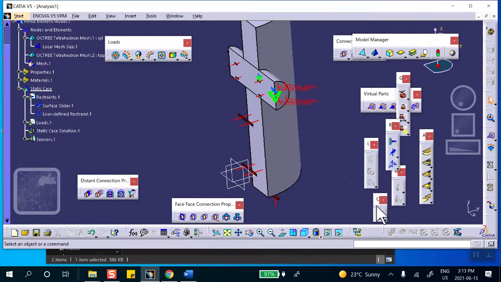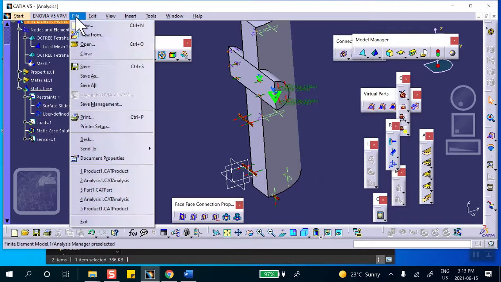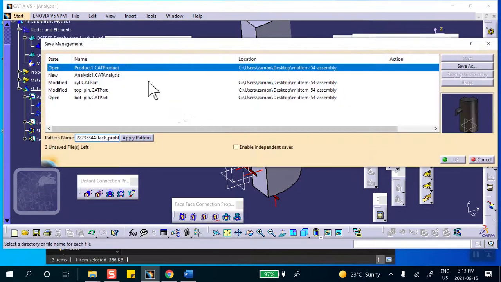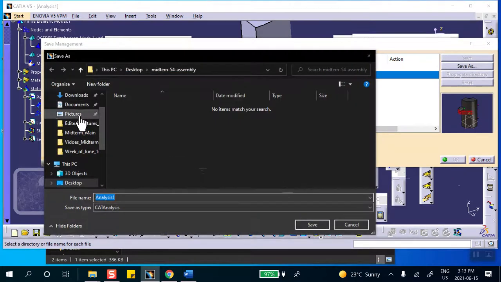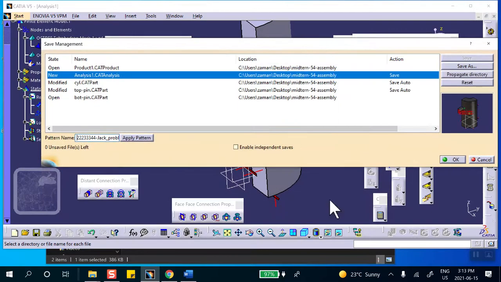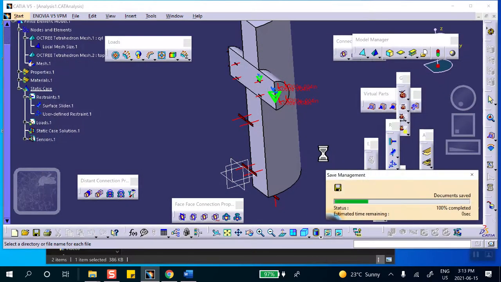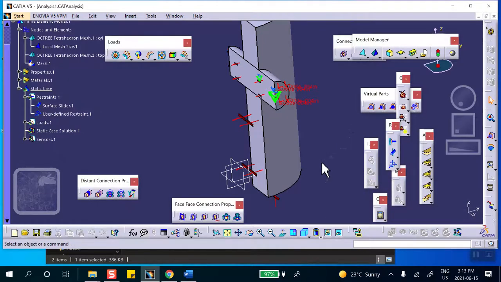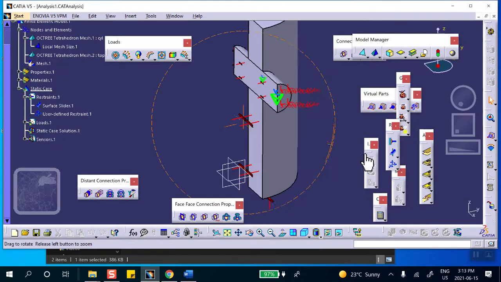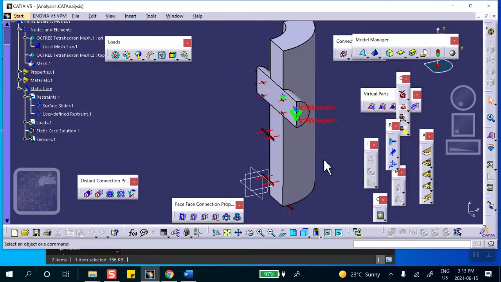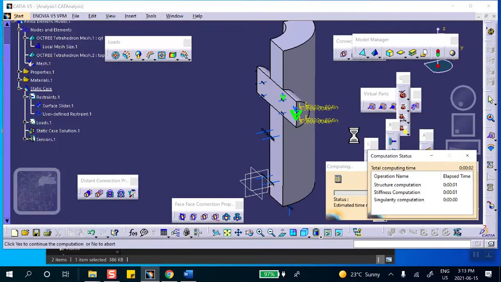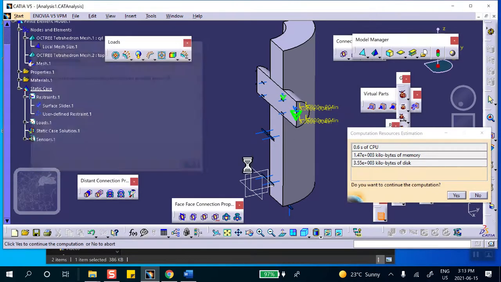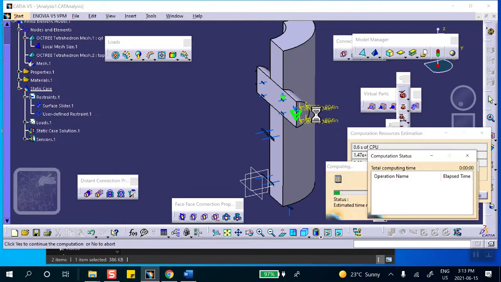All right, so let's save it. File, save management, analysis, save as, desktop. Is that the right folder? Yeah, midterm 54 assembly. That's good. It is the right folder. And we're going to run this. It's going to work, no problem. Deactivate that. Say yes.